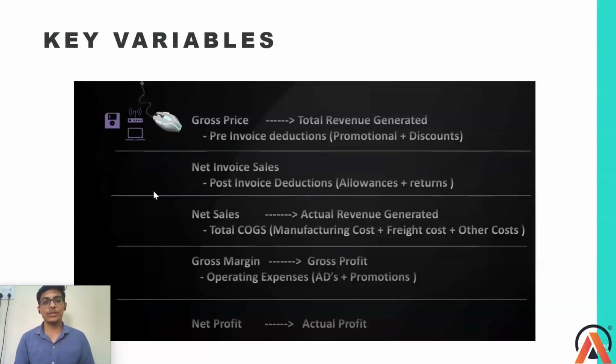Then we have COGS, which is cost of goods sold, which consists of the manufacturing cost, freight cost, and other costs. So when we have deducted the total COGS from the net sales, we'll get the gross margin, which is also called gross profit. Then we have some operational expenses, like advertisements and promotions which the marketing team has done. So when we subtract these operational expenses from the gross margin, we'll get the net profit, which is the actual profit generated by AtliQ Hardware.